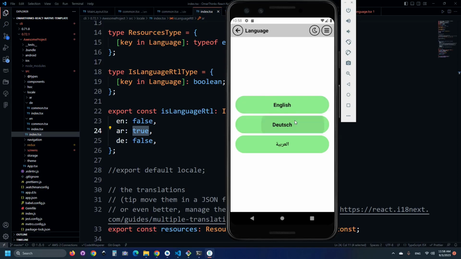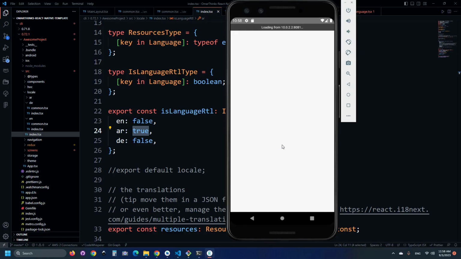Here, English, Deutsch, the application doesn't have to restart. However, if we switch from a right to left language to a left to right language, then the application has to restart. The application must restart in order for things to take effect. So when we hit here, the application must restart because it's a different direction.